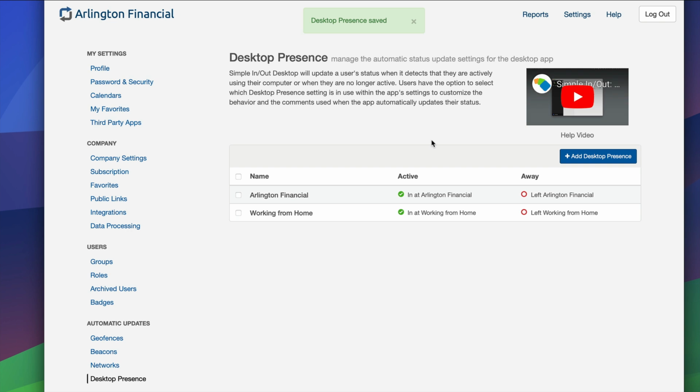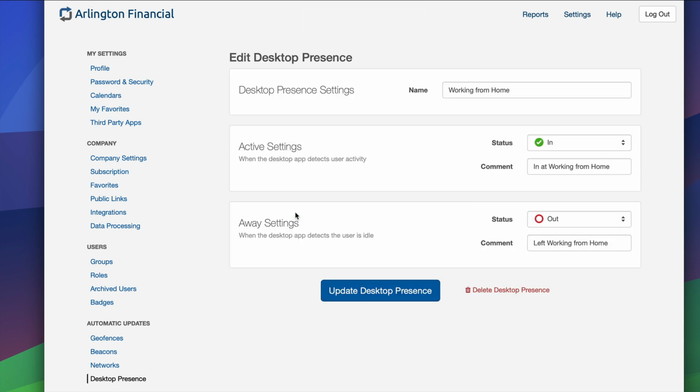Now, when I do that, right out of the gate, you'll see we have a brand new set of settings. It's called the Working from Home settings, where I am currently In and Out based on being active and away. But I want to make some changes to this and make it a little bit better. So we're going to go ahead and click on Working from Home. That allows me to come in here where I can further customize the status and the comments that are planted when the users are active or when the users are away. So again, as the administrator, I get to set these rules in place.